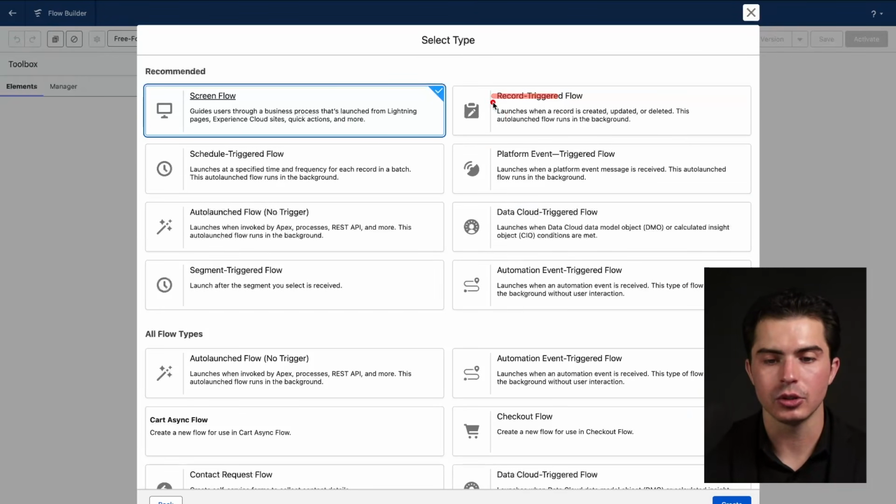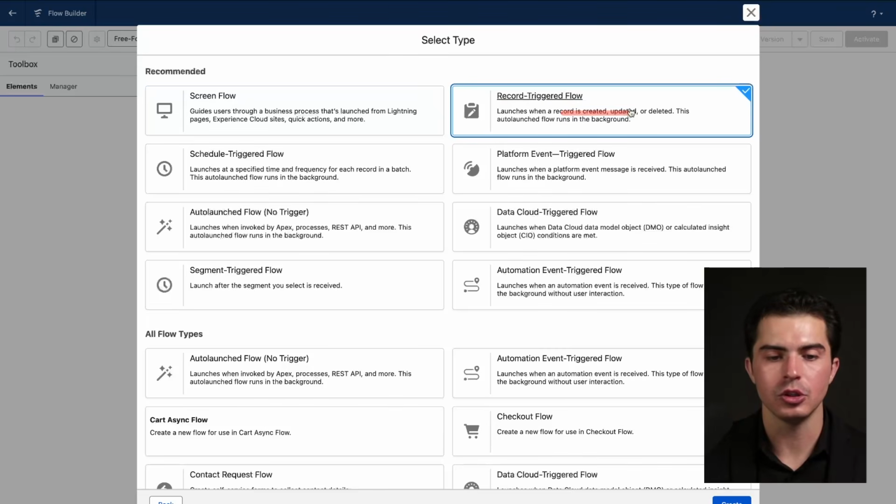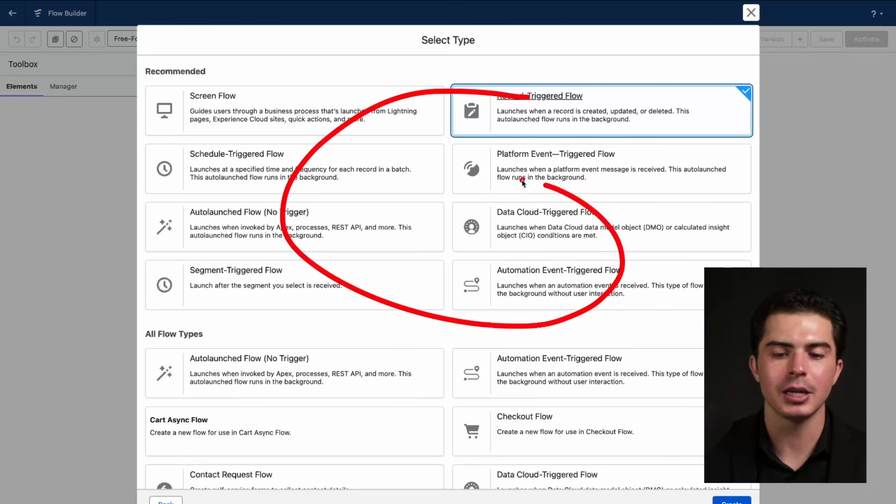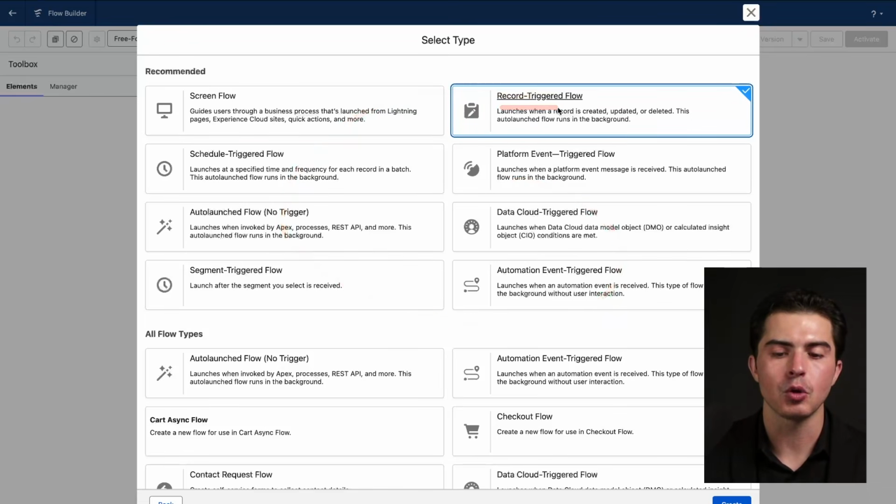Record triggered flow. So like I just said, when a record is created, so we choose this one. Screen flow guides users through a business process that's launched from the Lightning pages. Okay. So you have all these different types. The popular one would be record or event-based triggers, event triggered flow. We're going to keep with record triggered flow here, just so I can show you this whole thing.